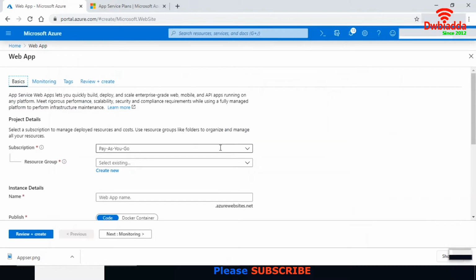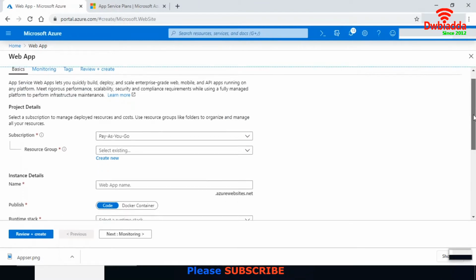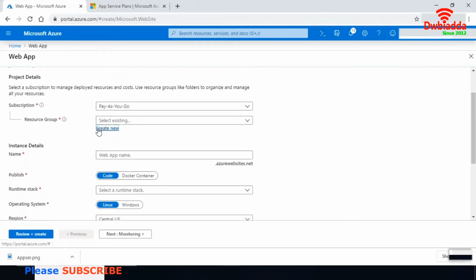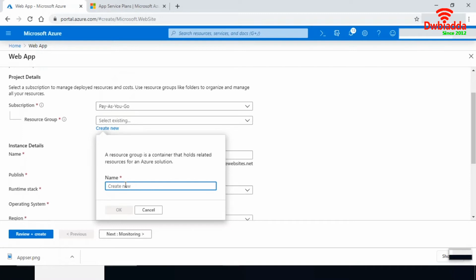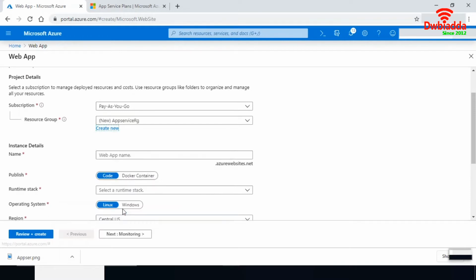So first it asks for a subscription where you want to create this app service. As you see, I have a pay as you go subscription here, and let me create a new resource group for this app service. So let me name it app service RG. And then it will ask how you want to publish your code. If you want a containerized app, you can select a Docker container, or if you want to publish as code, then you can select code.